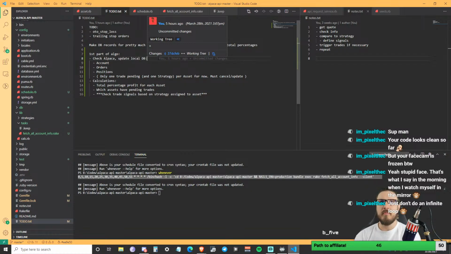And I was also thinking, everything is on the Alpaca API, so I couldn't really decide what I need in my local database. Because I don't want to duplicate information if it doesn't need to be duplicated, since it's all on the Alpaca API. But I think with what I'm doing, I'm going to need to.